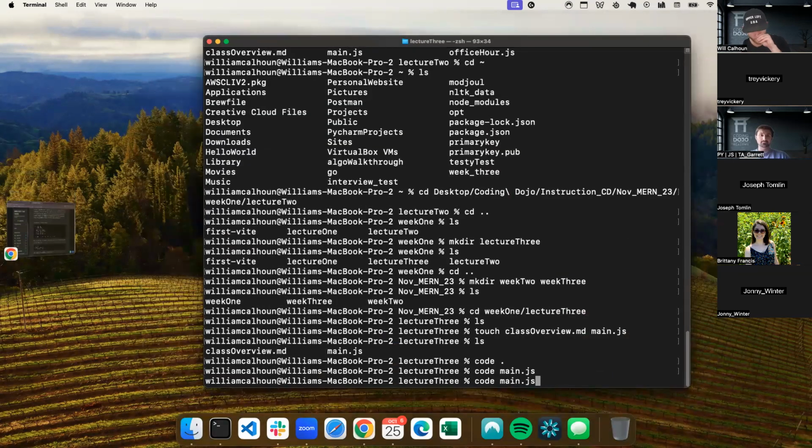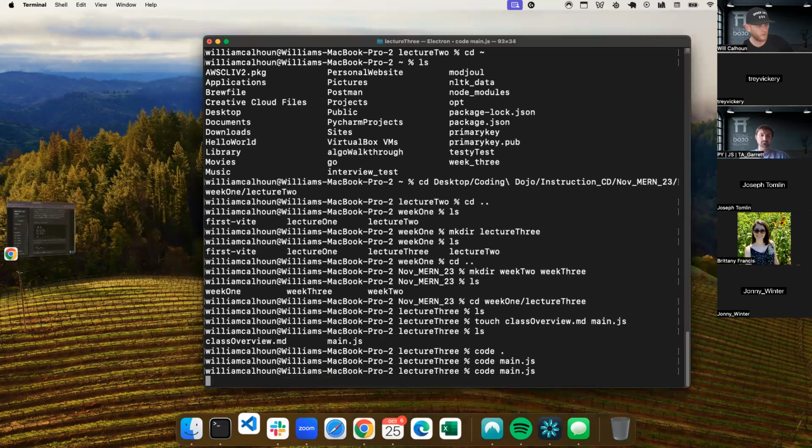And instead of having to type, I can just use my keys to go up and down, and it shows what the previous ones I've run are. So that way you don't have to do that again. So now if I say code main.js, of course, my VS Code is going to start bouncing.